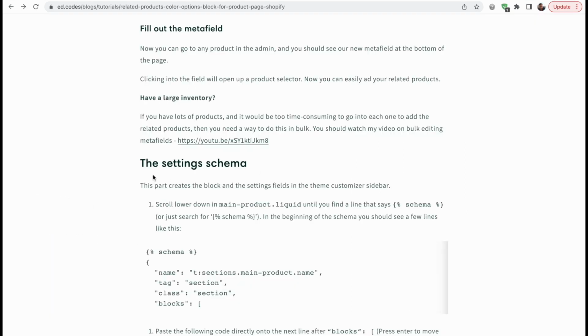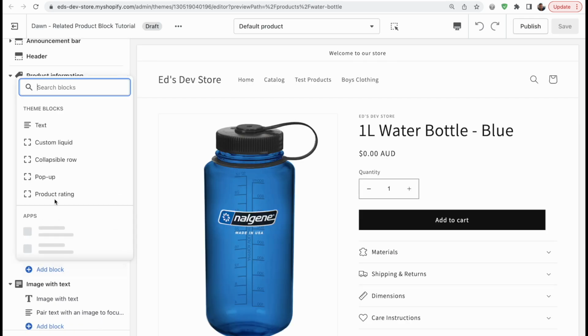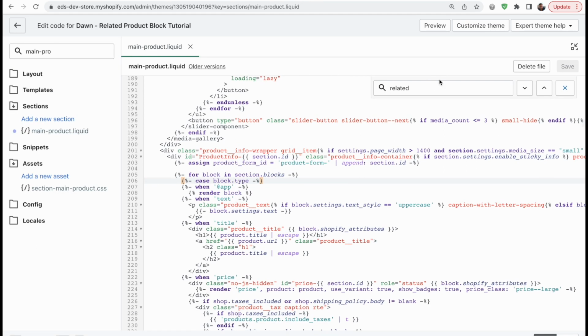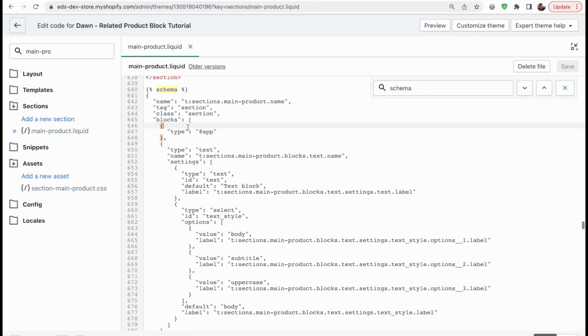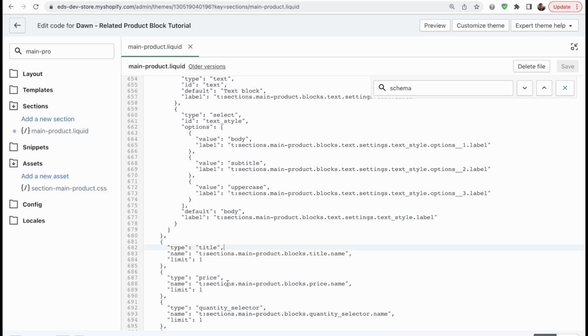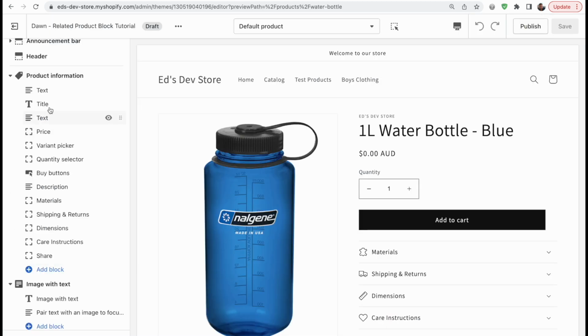So where was I now? The settings schema, right? The settings schema defines what shows up here. So when we click add block, everything that's available here is listed inside of the schema. So these are our blocks, and we have type app, type text, type title, price, quantity selector, and these are also all the blocks that we have available here: price, text, title, quantity selector, right?